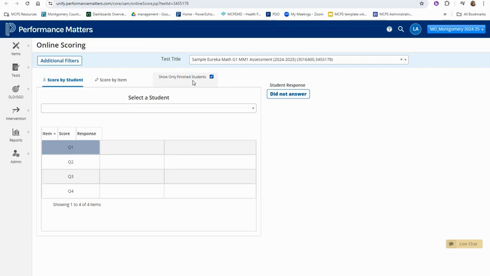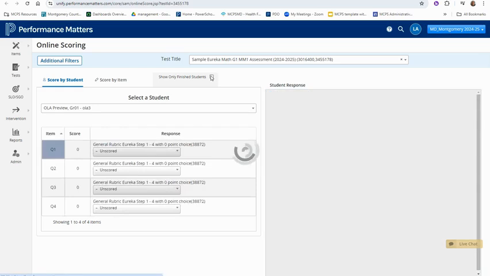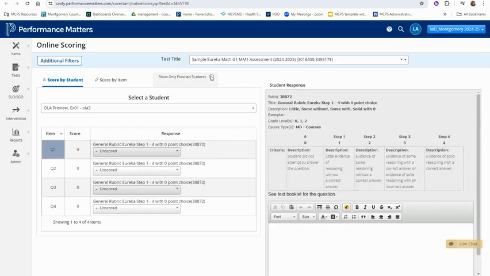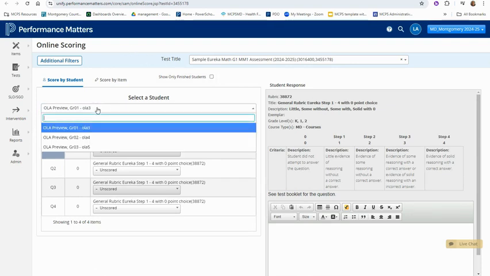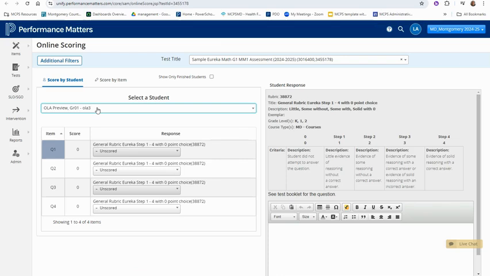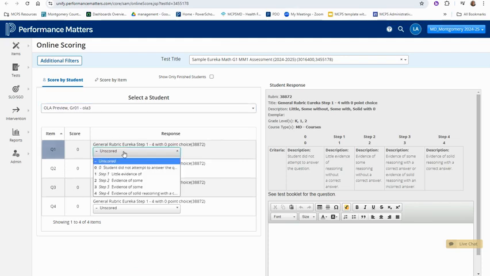So I have to simply go to the statement, show only finished students, and uncheck this box. This way, the platform will show me all the students that have been assigned the test or are in progress. Notice, still, it's just those 3 students that I assigned the test. I can see I have OLA 3 student, and now I have a response drop down.